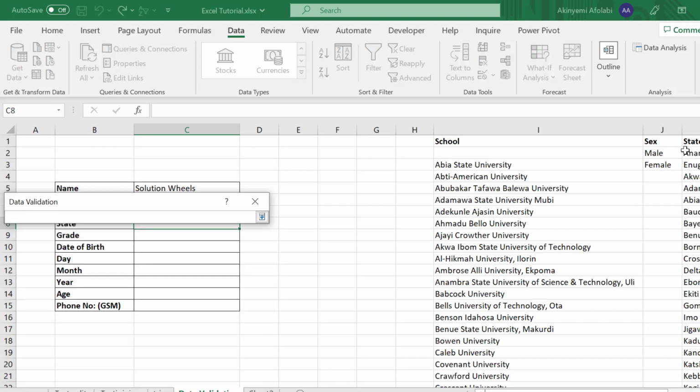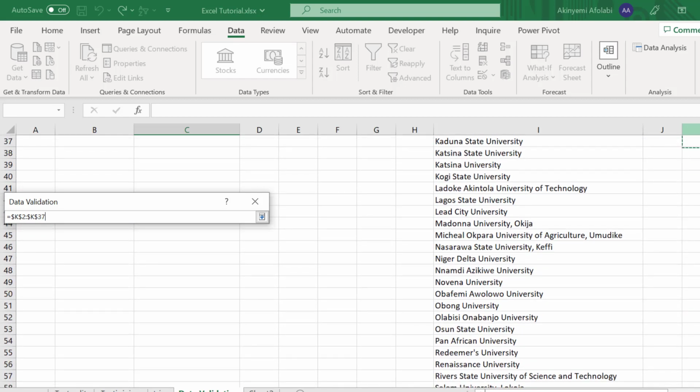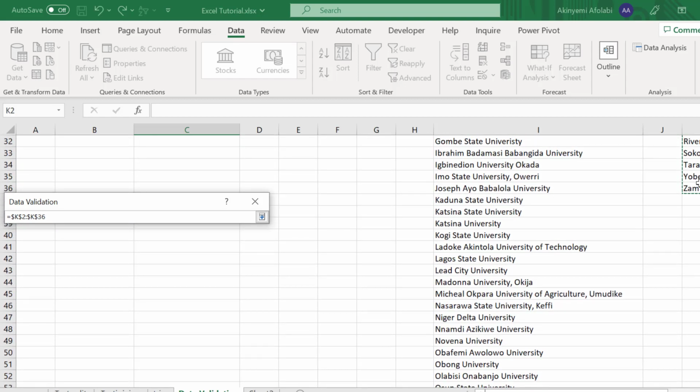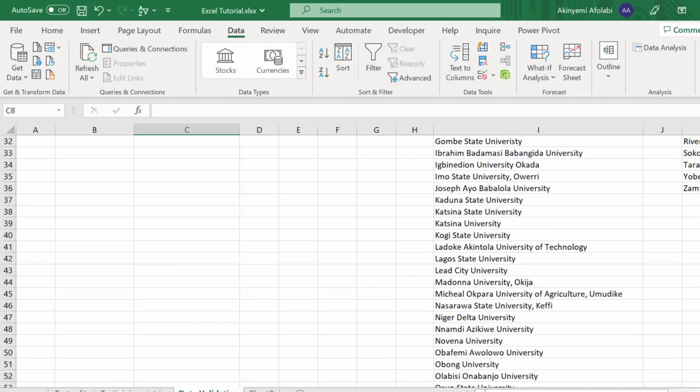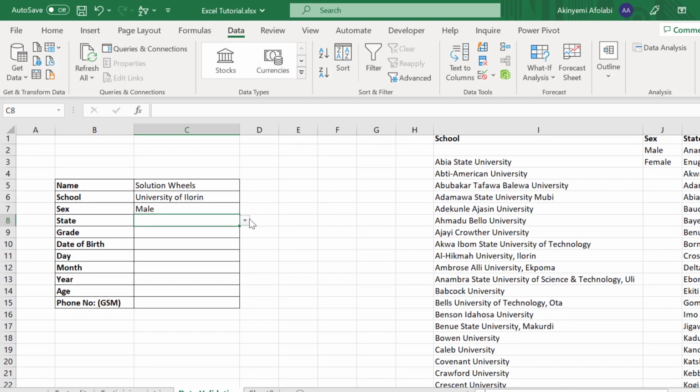Okay, we are working on state. Let's pick from here. So what we do is, and then we'll click on OK. So now you can always pick the list of the states. So we can, okay, let's say this person from Kwara. Okay, let's use grade. Okay, I want to know whether the first person is a first class graduate.